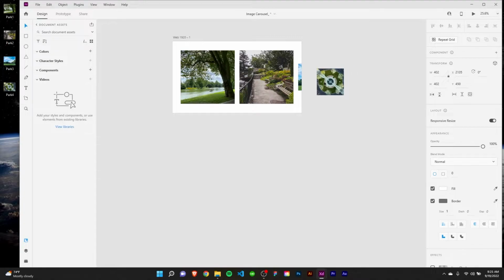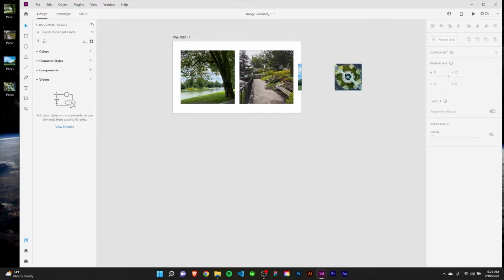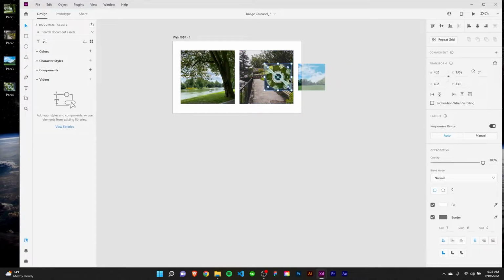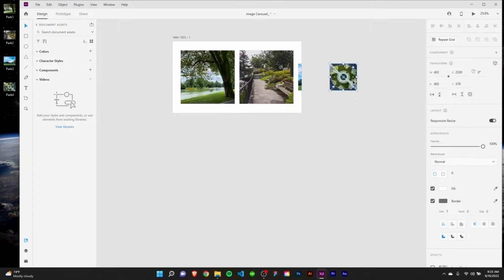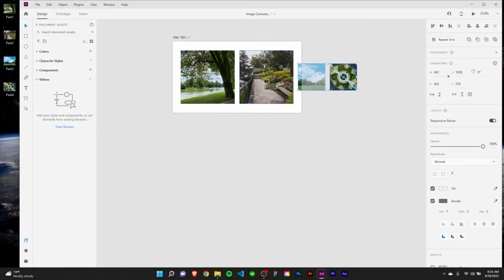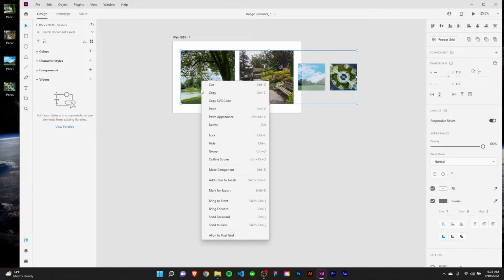So what you could do now is, there you go. Okay, so now it's perfectly even. It's perfectly centered, and the space between each image is exactly the same. So now what I'm going to do is select all of the images, holding the shift key, and then group them together.